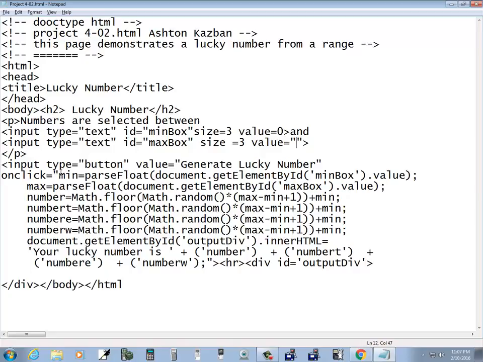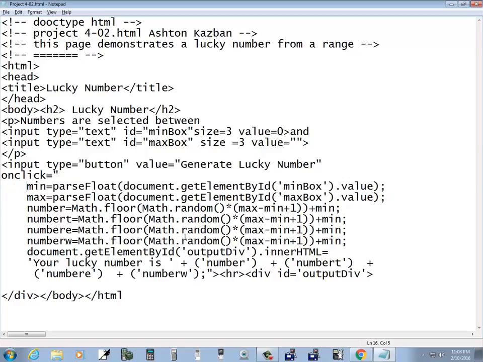On click, we got our min. Min is equal to parseFloat document.getElementById min box, with the uppercase B. So that matches. Min box, uppercase B, dot value. Okay, then max is parseFloat document.getElementById max box, uppercase B. That matches. Okay.